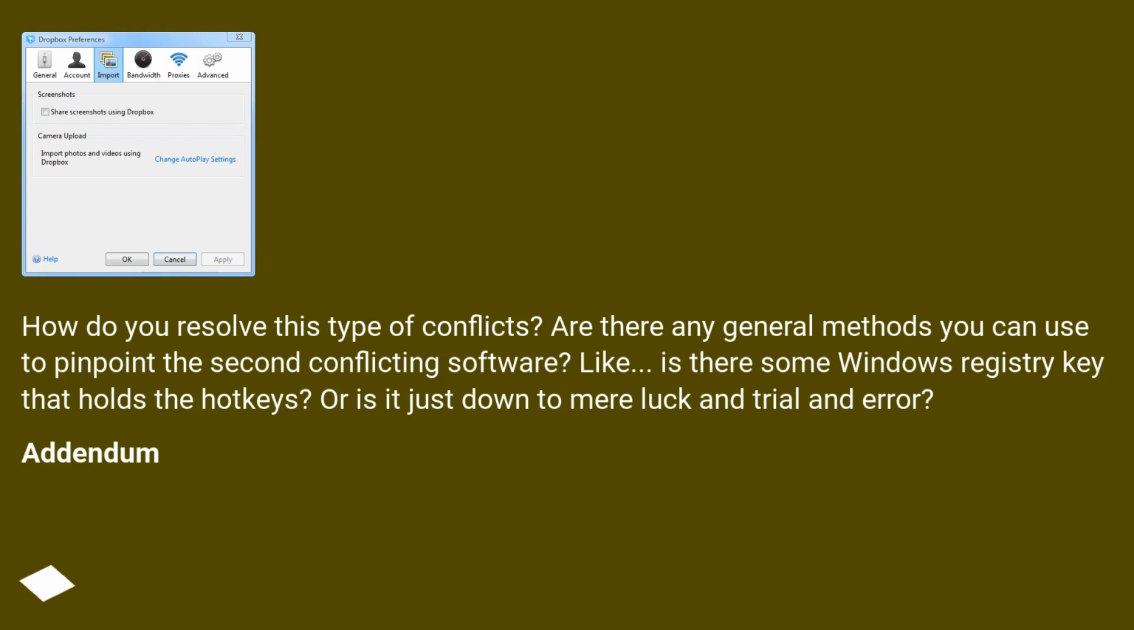How do you resolve this type of conflict? Are there any general methods you can use to pinpoint the second conflicting software? Like, is there some Windows registry key that holds the hotkeys? Or is it just down to mere luck and trial and error?